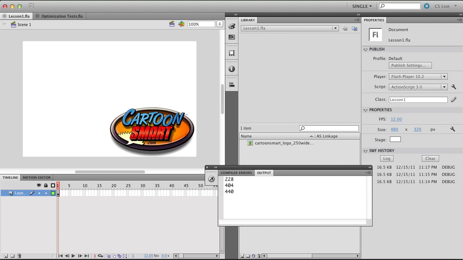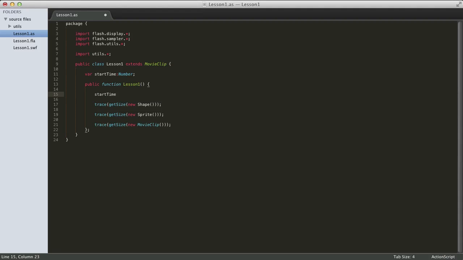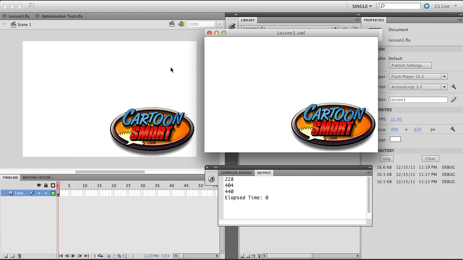And I also want to add just one thing in that'll always be there. Let's put it here right now. Start time is a number, and start time equals getTimer. We'll run that. And we'll trace getTimer minus start time, elapsed time. So that'll always run for the duration of this project, just so we can keep an eye on how long it's taking to render the movie. Let's see, so just test it out, show you what it looks like. Elapsed time is 0 because it's really quick.